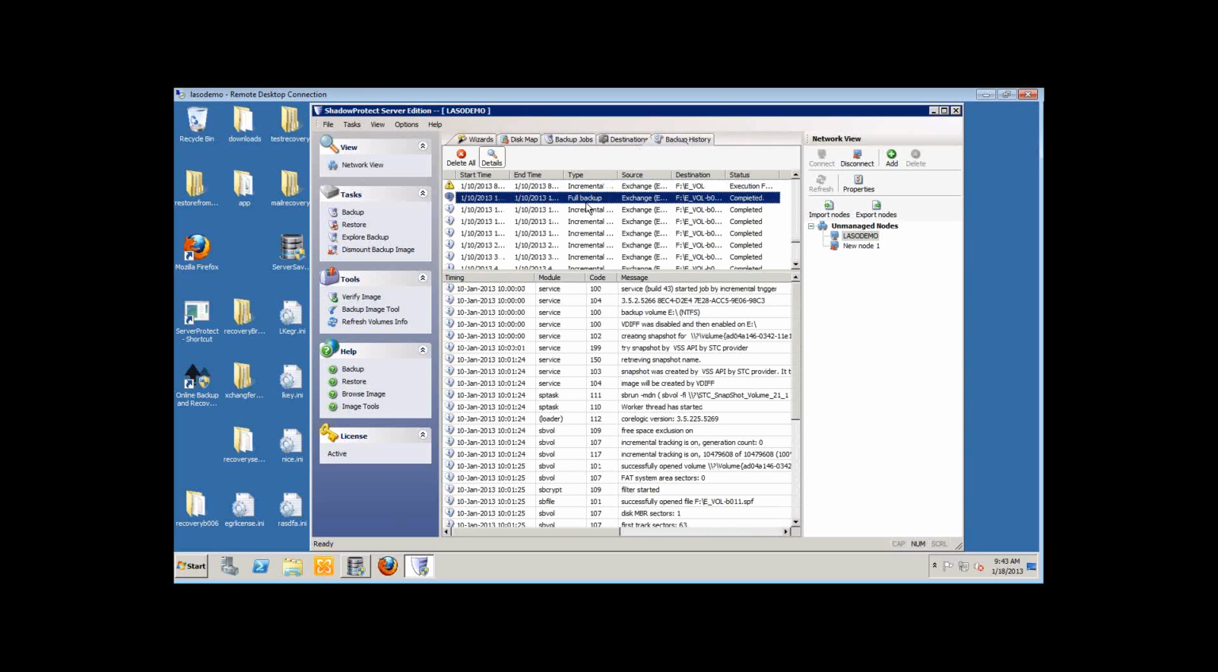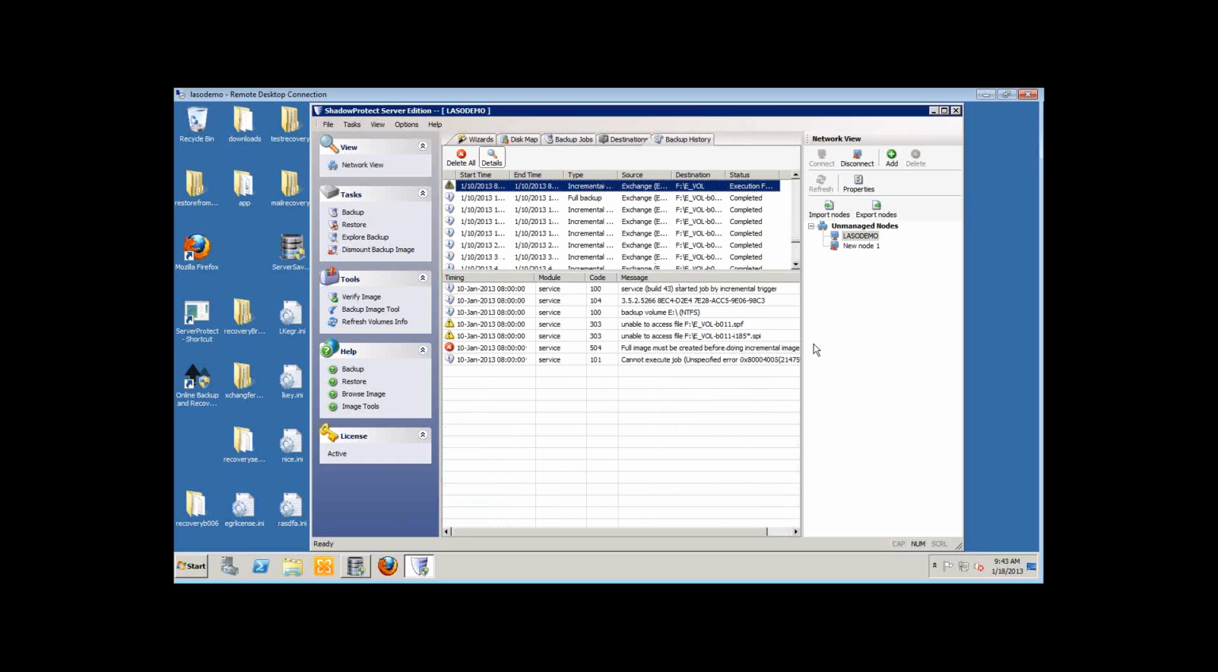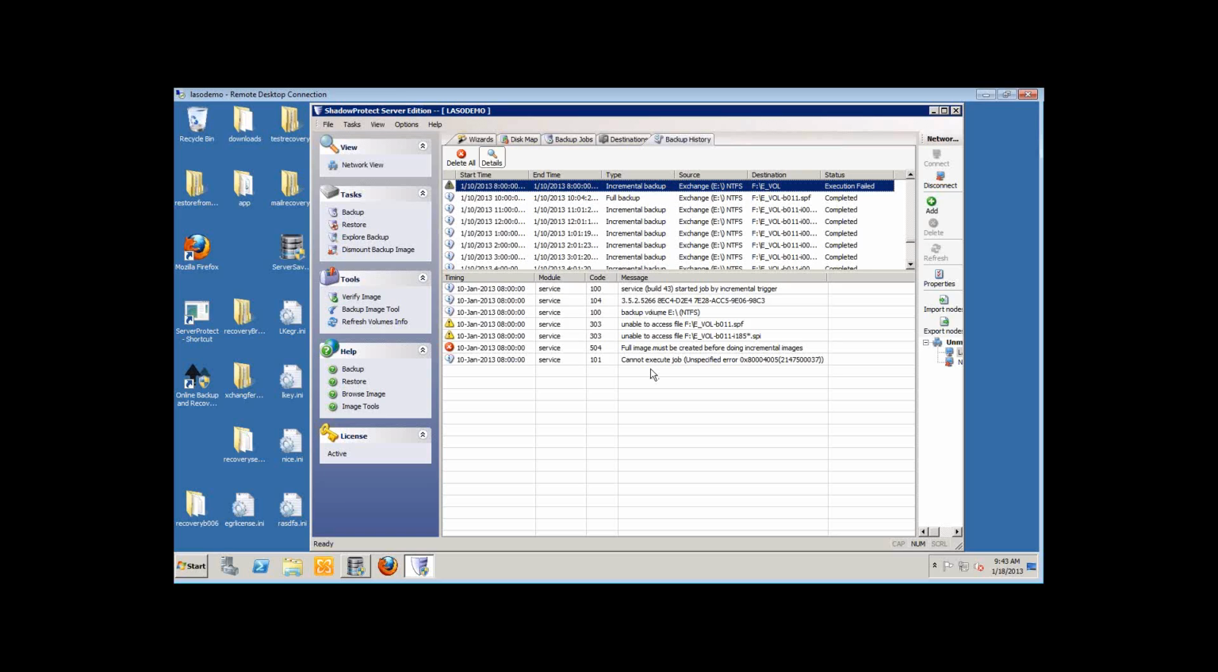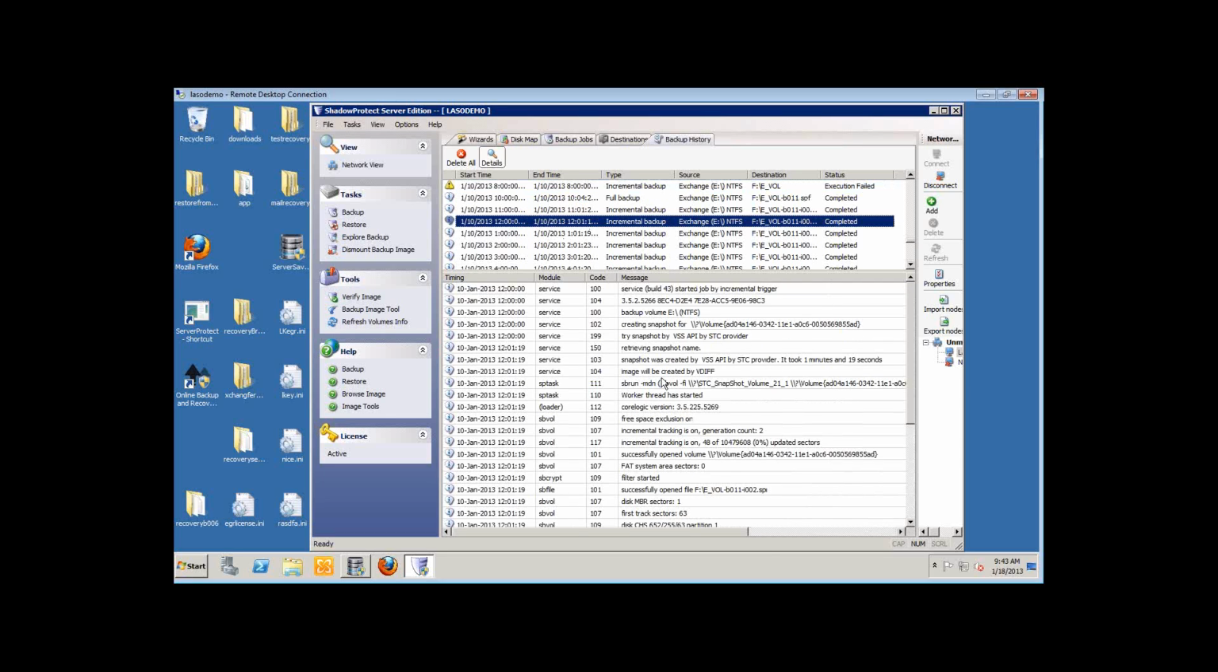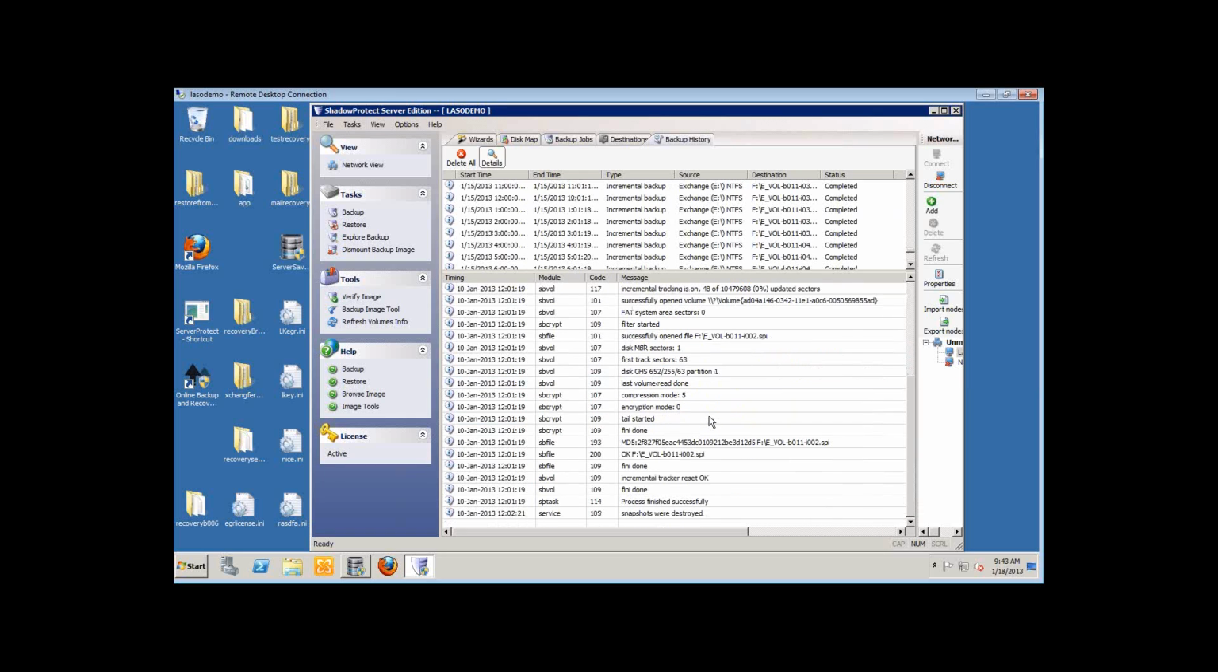If you go to backup history, it gives you a pretty solid history of what's going on, pretty plain English. So this is pretty clear. For some reason, they couldn't access backup job 11 incremental 185 on January 10th. Looks like since then it's been running fine. So it just gives you a real clear indication of what's going on.